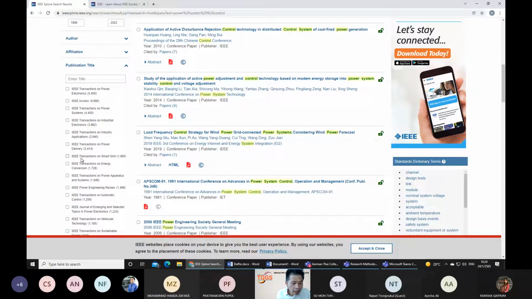So there are also Transactions on Power Delivery, which is a transaction under the umbrella of the Power and Energy Society. Some societies could have more than one journal. You can check for each society how many journals they have in their umbrella. You can see all of the journals which are related here to the term that you have searched.